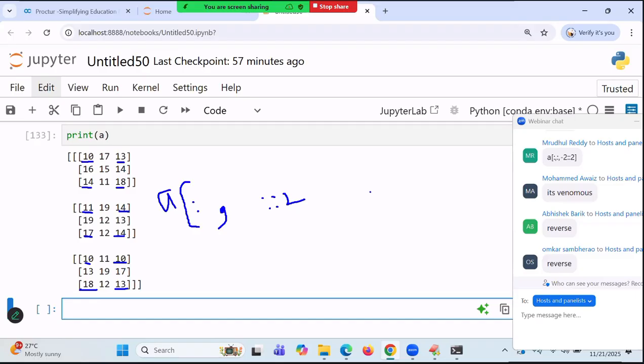Come on. Colon 2. Comma, colon 2. What is this first one? All matrices. Colon 2.